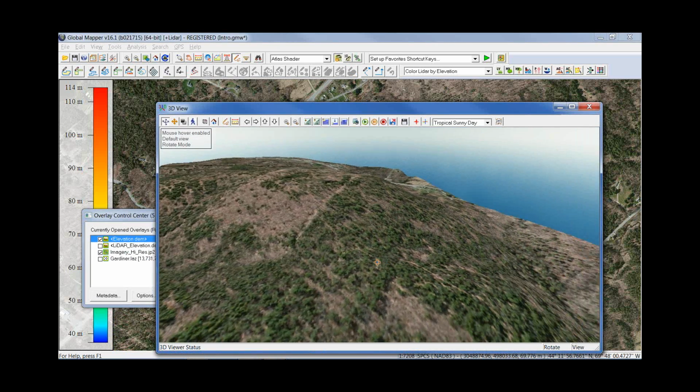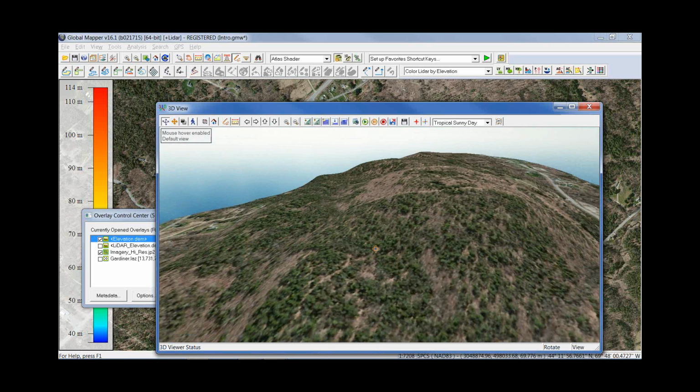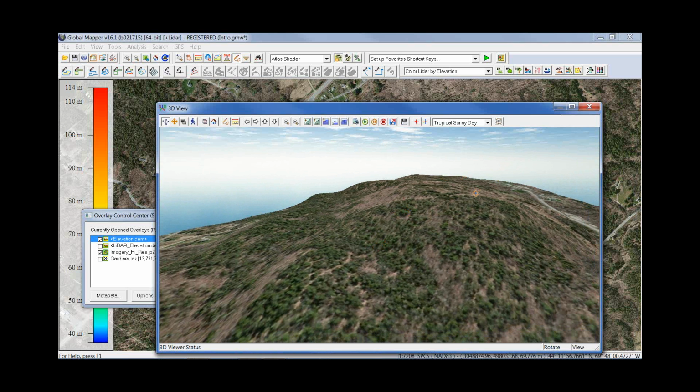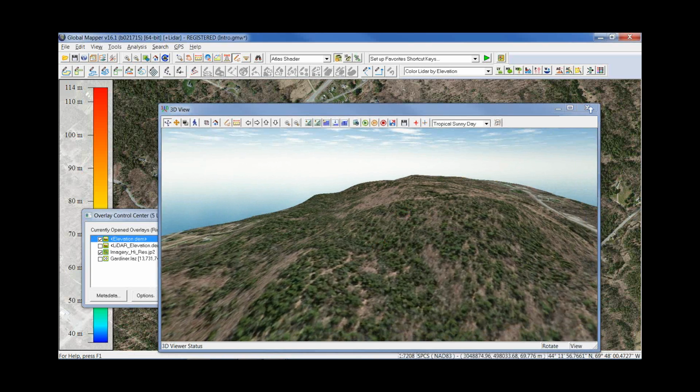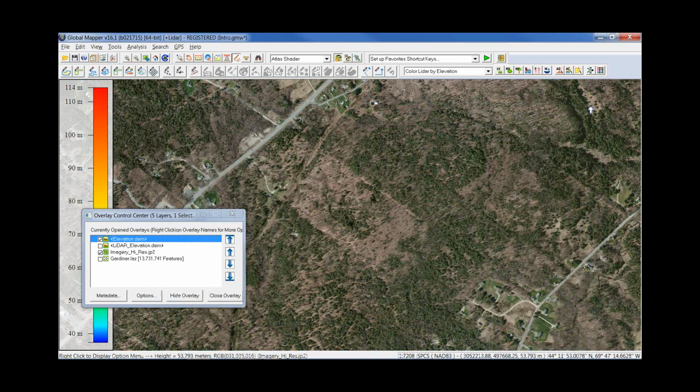You can see I've got a little bit of terrain here underneath my imagery, and certainly we can view that and work with that data in 3D. So again, that's an integral part of the application.